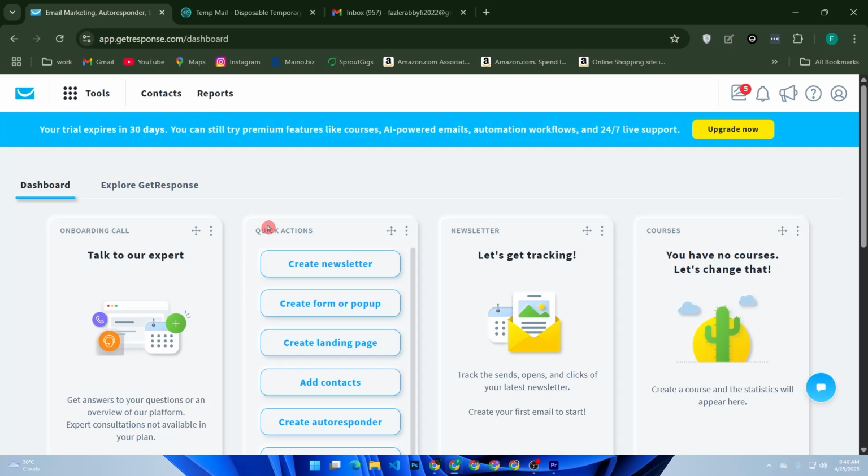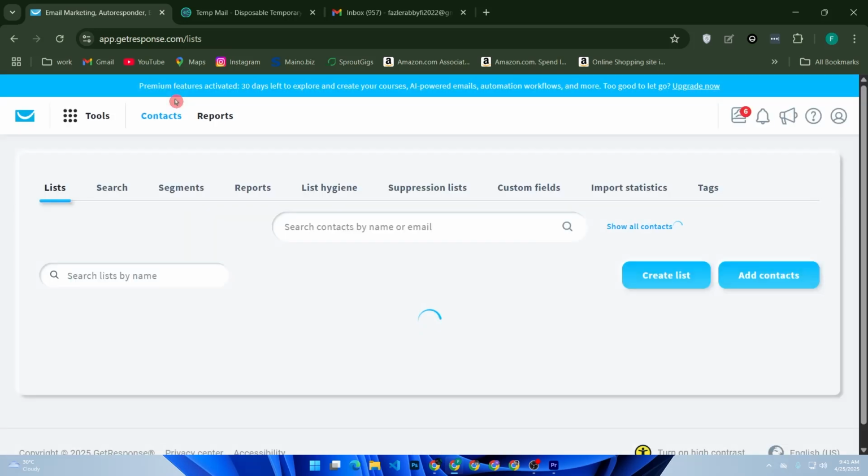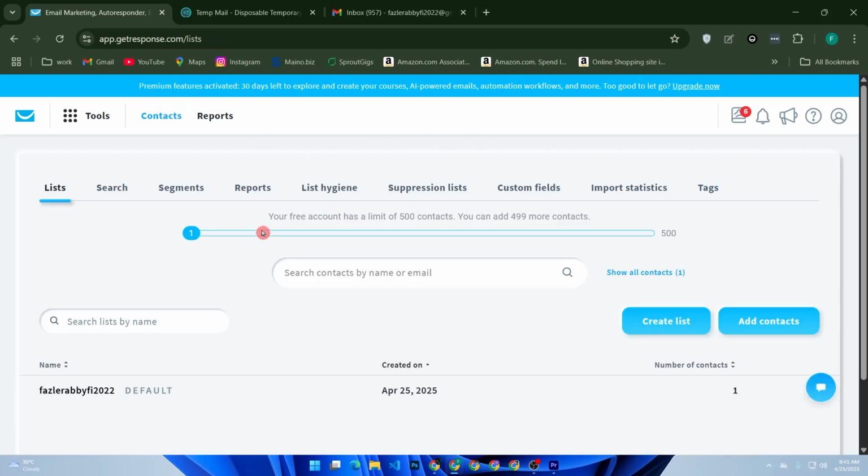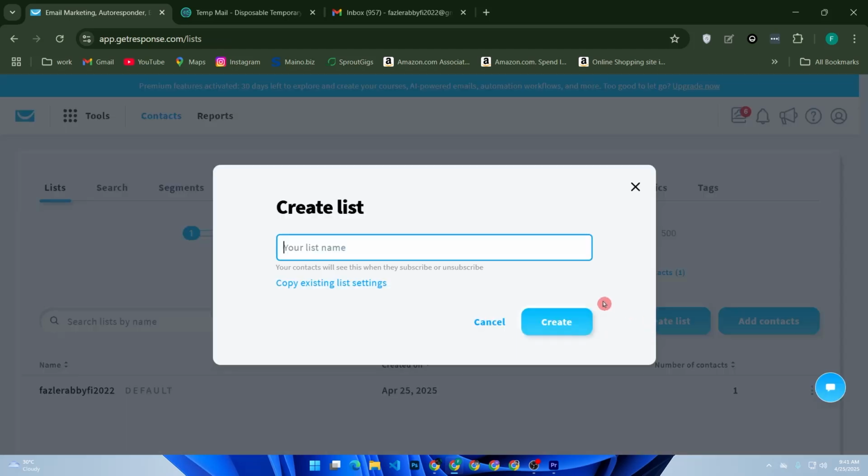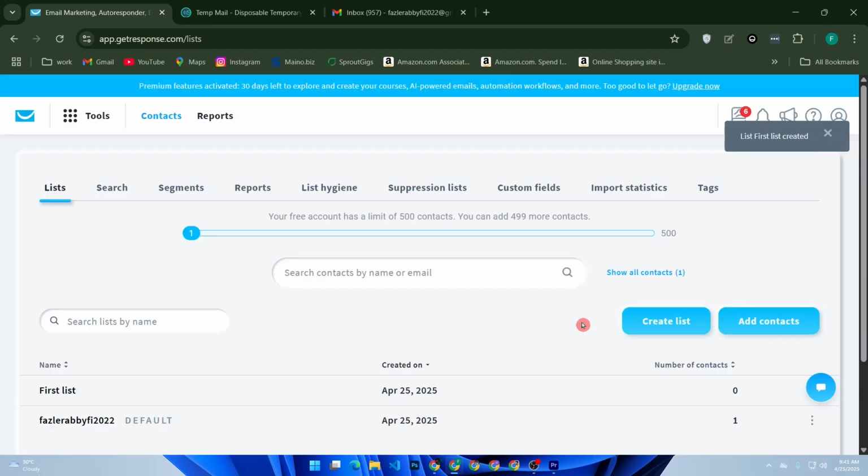Let's start by adding some contacts and building your email list. Go to Contacts tab, then click Create List. Give your list a name like first list. Then click Create. You can also name it something like Newsletter 2025 and hit Create.